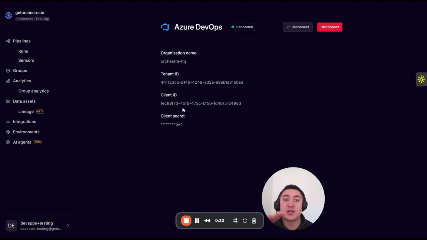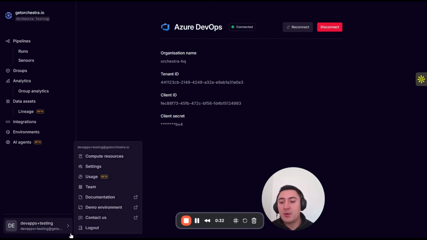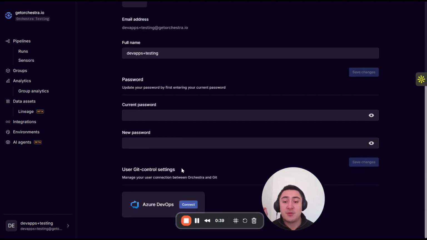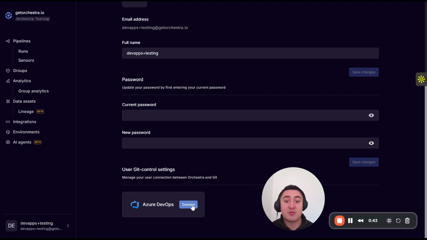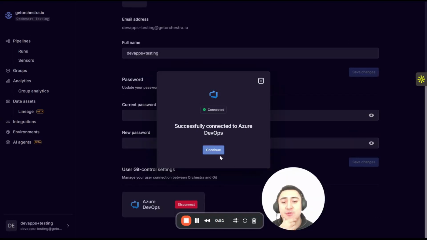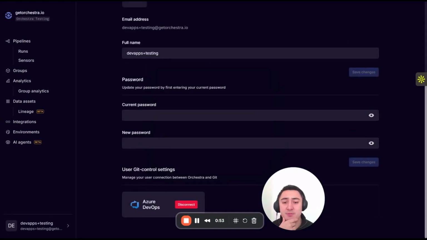in your DevOps organization. Now, when we change stuff in the Orchestra UI, we'll do so from our own profile. So that means we also have to connect via our own profile, so that when we do things like push changes, you can say it's been done by Hugo. So it's pretty simple. I'm logged in already, so that's all I need to do.